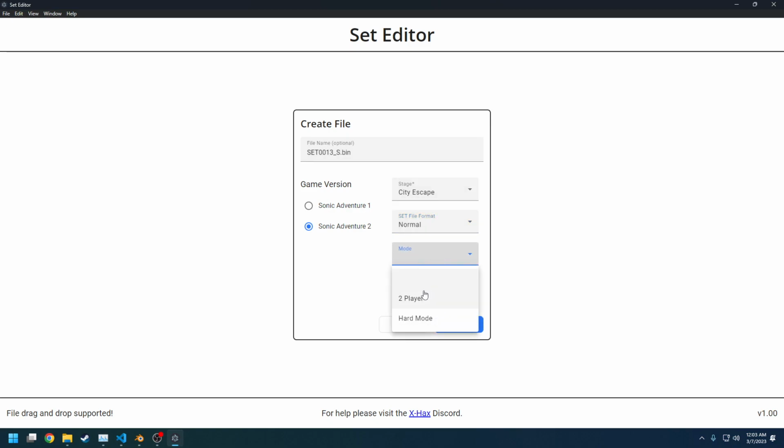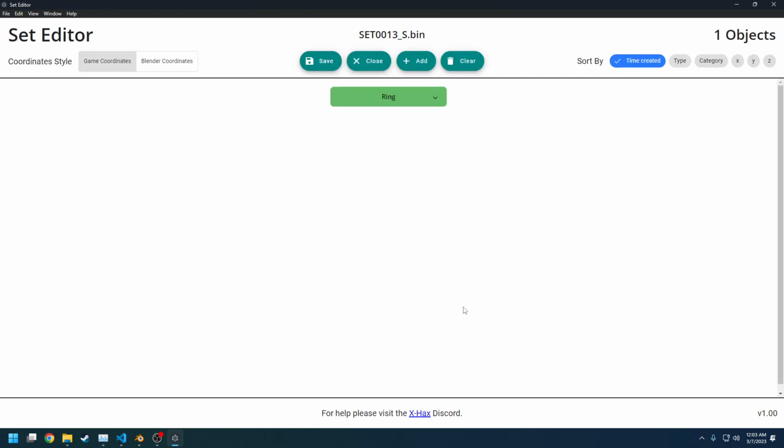And we also have the option of setting this for 2-player or hard mode, but I'm just going to leave it empty as is, so this will just work right out of the box with a standard level. And once I'm done setting all that stuff, I'm just going to hit Create File. And once I do that, we'll be met with the main screen.